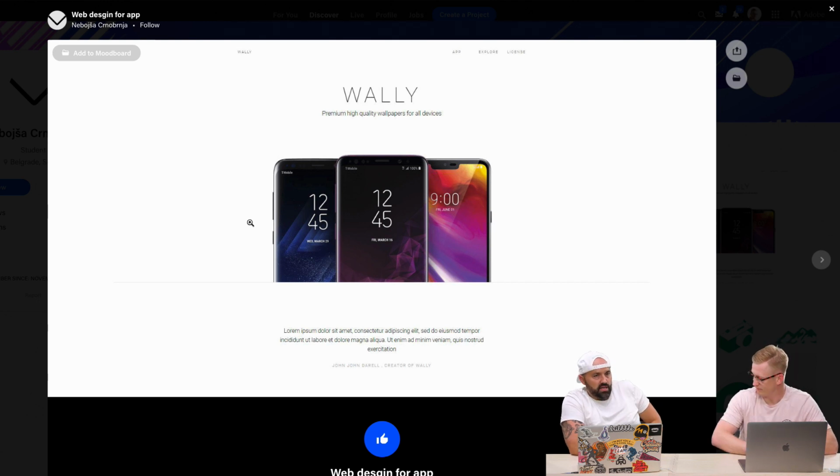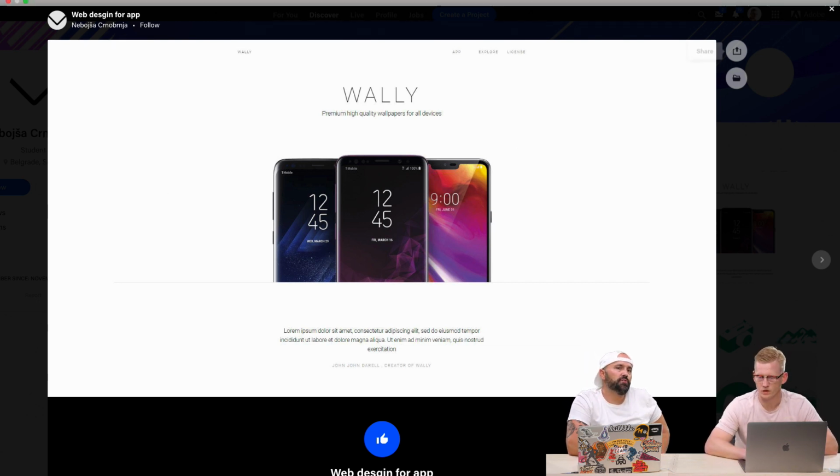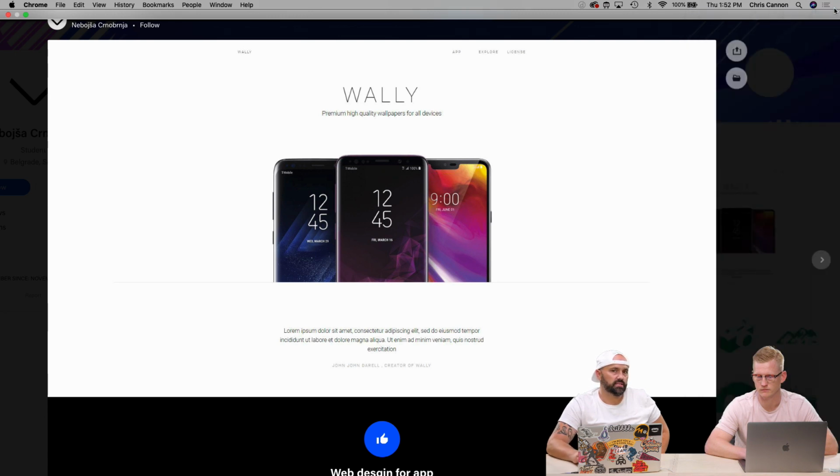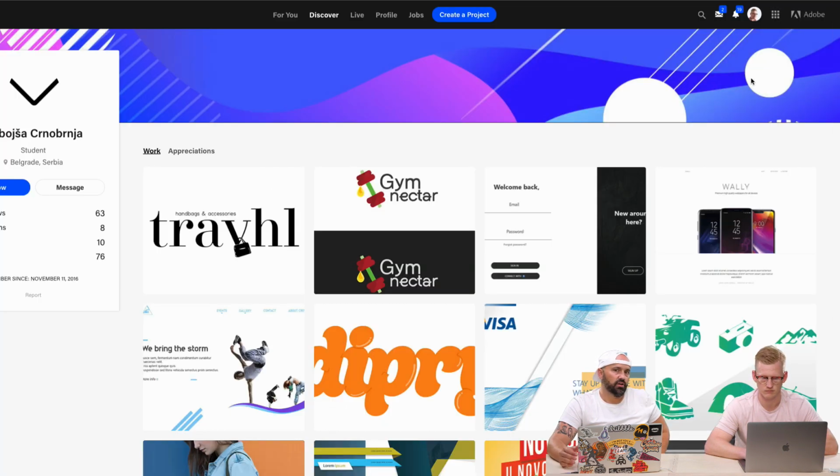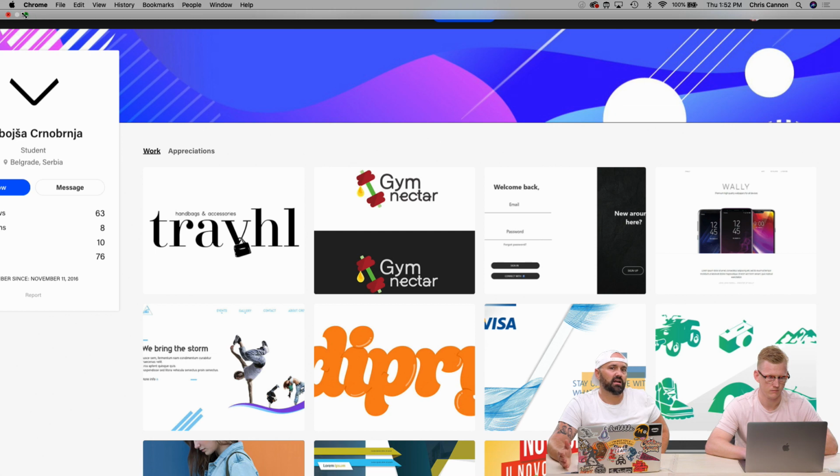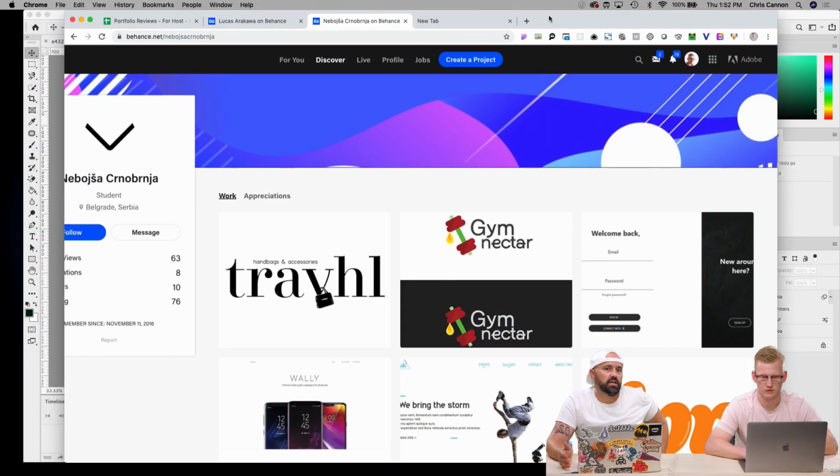And some advice that I got too is better to show a few well-manicured pieces than a lot of pieces that weren't as well thought out.